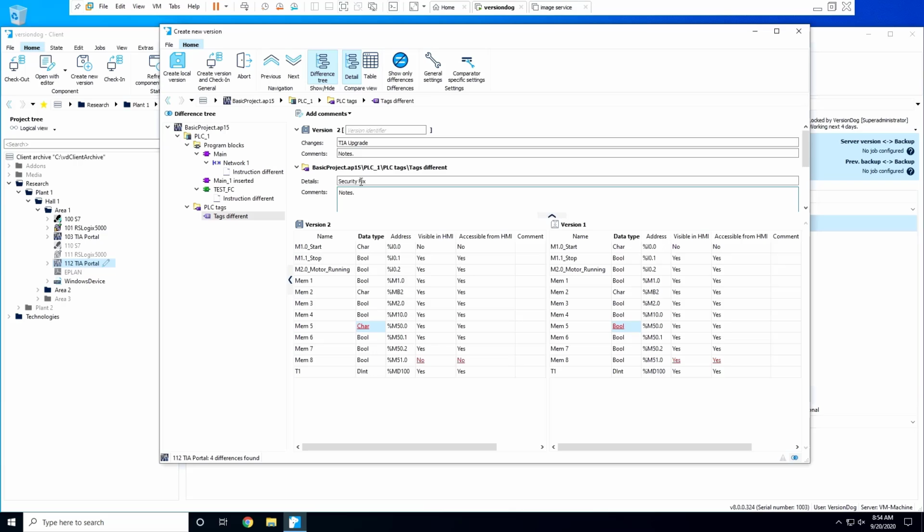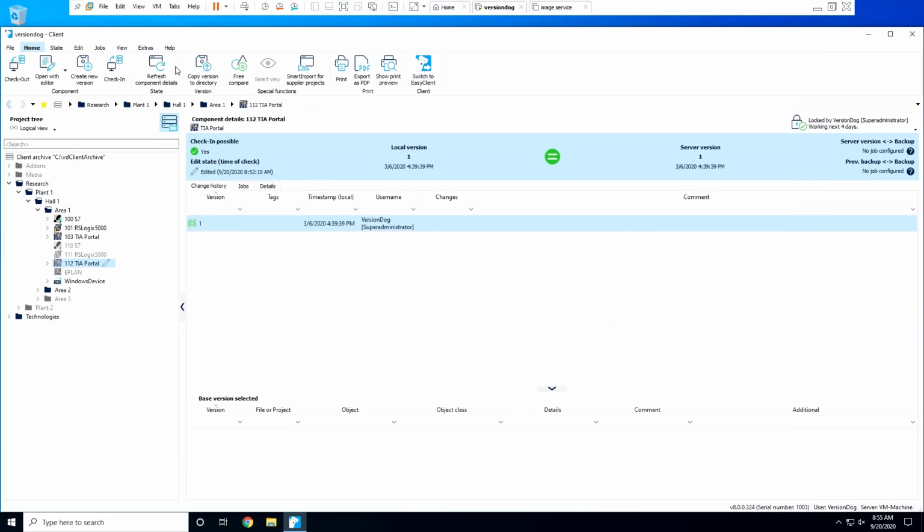Now, if I'm good with everything and I want to just check everything back into the server as a new version, I can do that in one click by clicking on this button here. But maybe we're out on the plant floor, or we're disconnected from the network, or we're not ready to check things in immediately. We have that option to just check it into our local machine first. Let's go ahead and do that here.